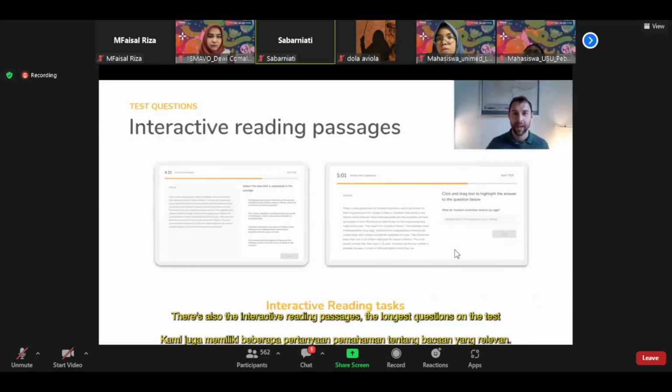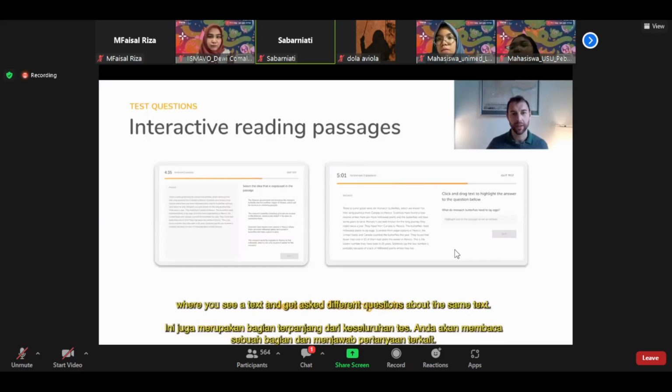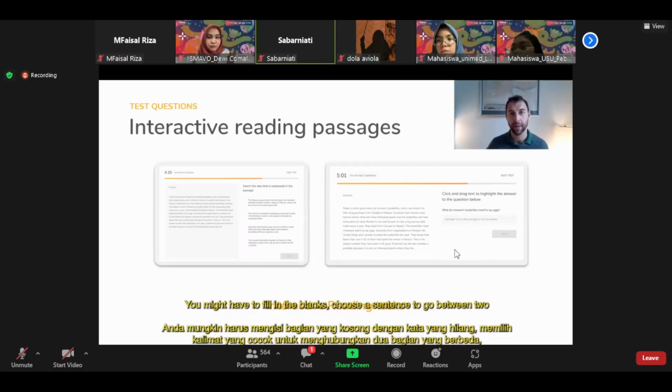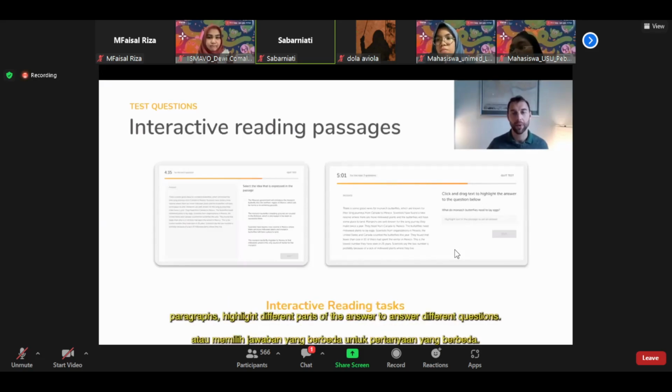There's also the interactive reading passages, the longest questions on the test, where you see a text and get asked different questions about the same text. You might have to fill in the blanks, choose a sentence to go between two paragraphs, highlight different parts of the answer to answer different questions, and also select a title and a main idea for the text that you've read.